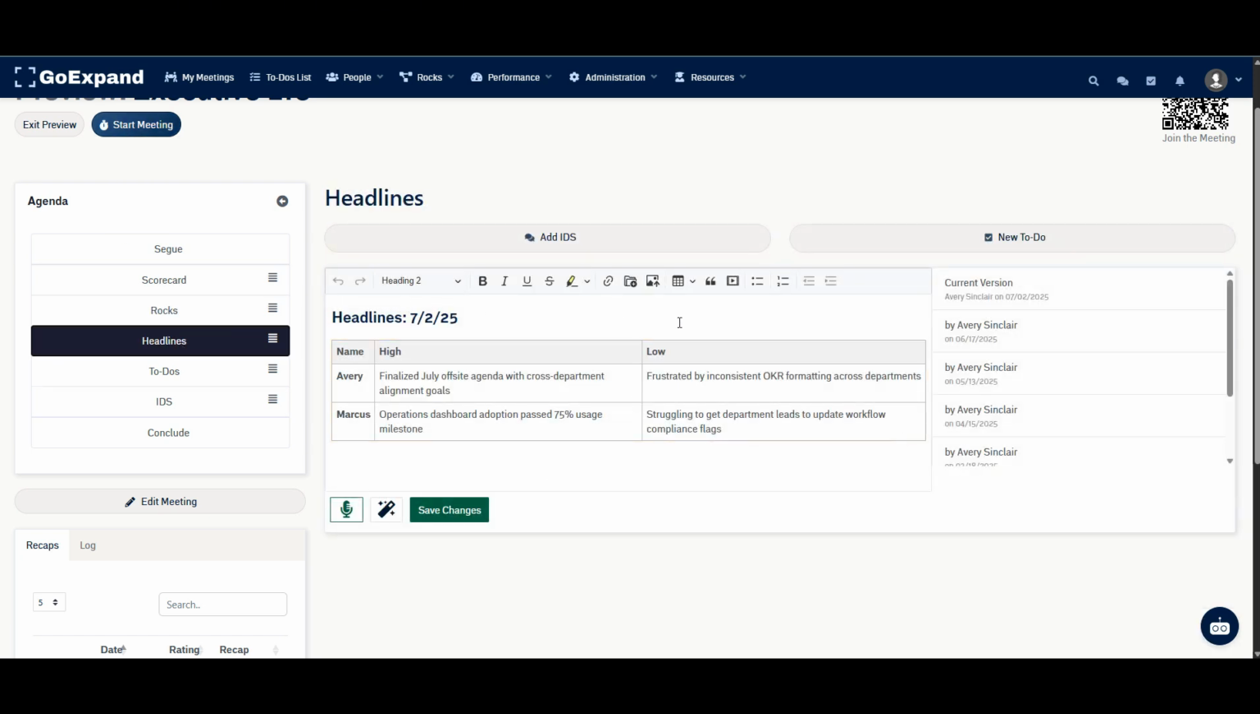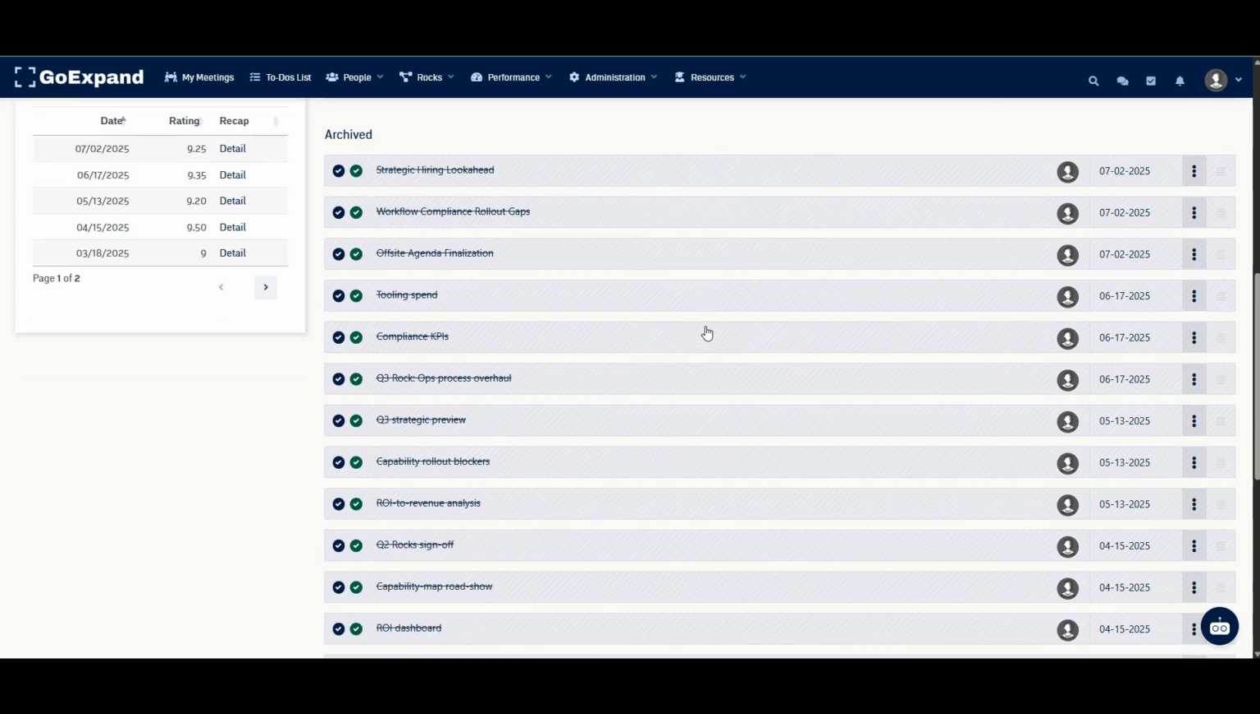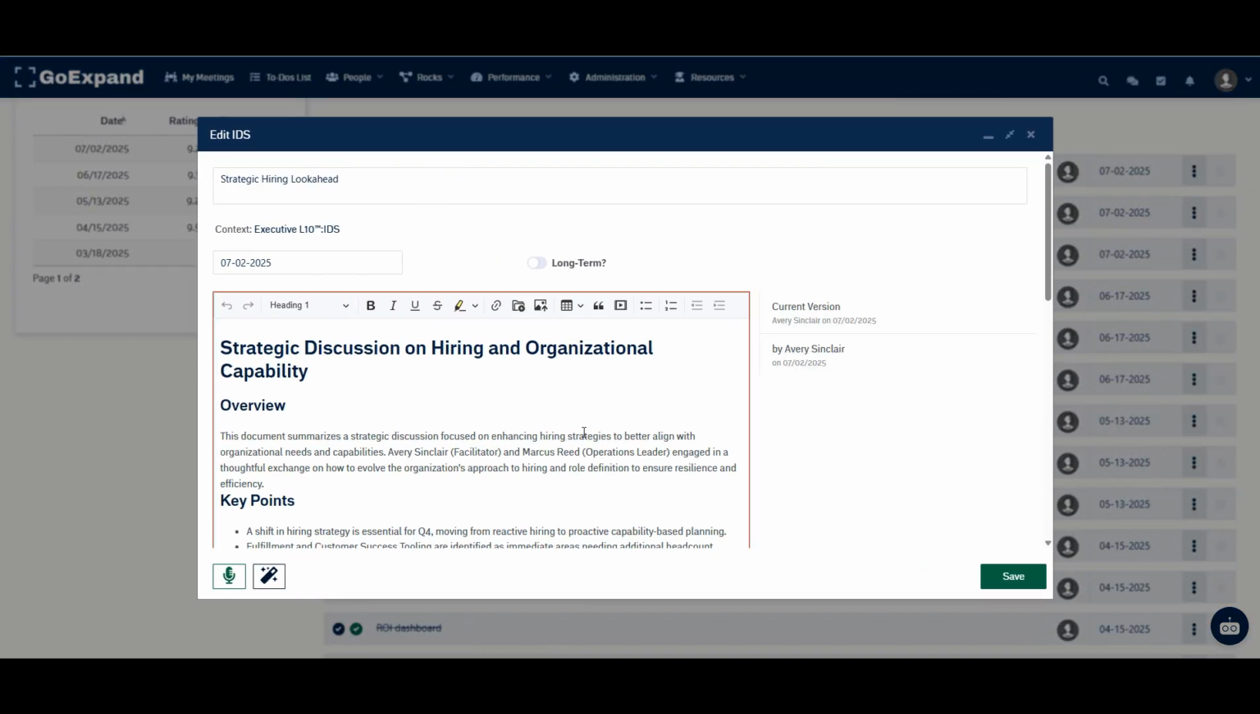Headlines are an open note section here that is very versatile, which I'll show you in just a minute. In this case, our challenge and solution or IDS section. You can see all of our issues here that we would like to discuss, and anything that's been previously discussed, just click on show archive and there you have it. If you want to look back at what was mentioned, all you have to do is click and read.